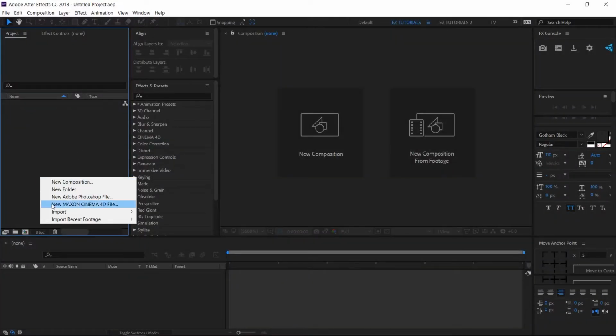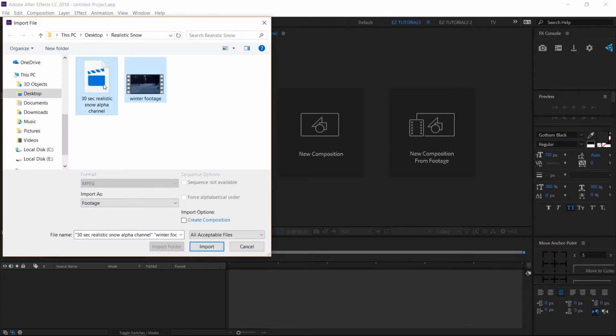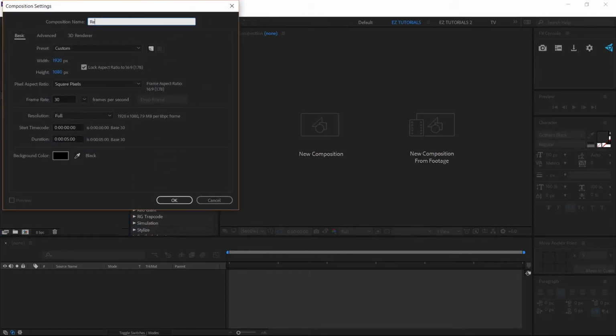So let's start. First, we have to import our footage into After Effects. You can download this project from the link in the description. The folder will include a 30 seconds snow overlay, rendered with alpha channel, which can be used very easily, as you will see. Create a new composition and name it Realistic Snow.